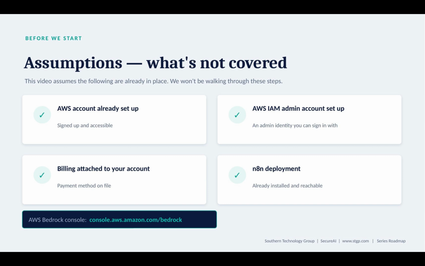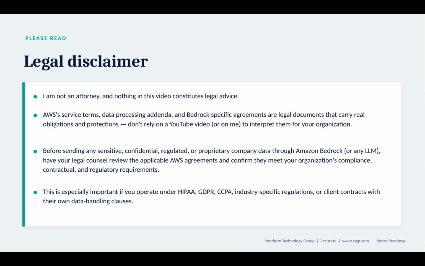Second, you need to have an AWS IAM admin account set up. You can do this with a root account, but for security purposes, it's better to set up an IAM account that's administrative. Third, you'll need billing attached to your account. You don't need a lot in there. You just need to have some sort of method of payment on file so that the AWS services will give you access to the models. And finally, if you're following along at the end, you'll need N8N already deployed in order to follow the final steps.